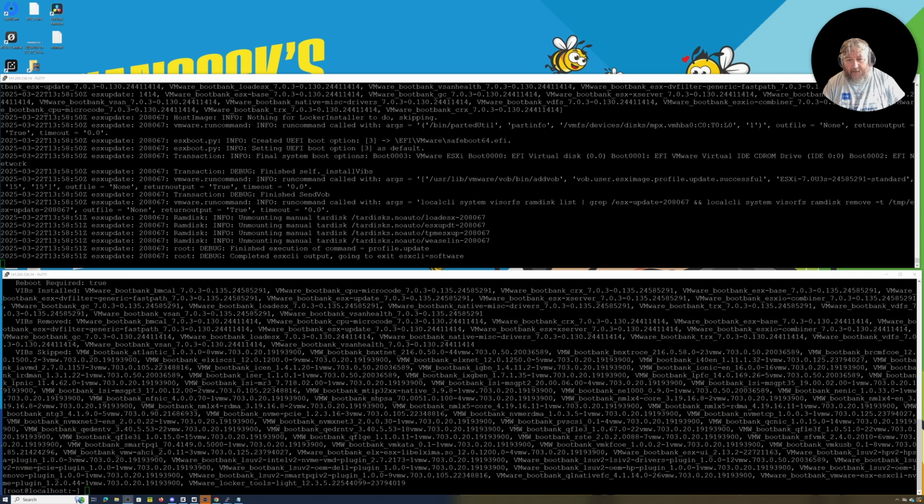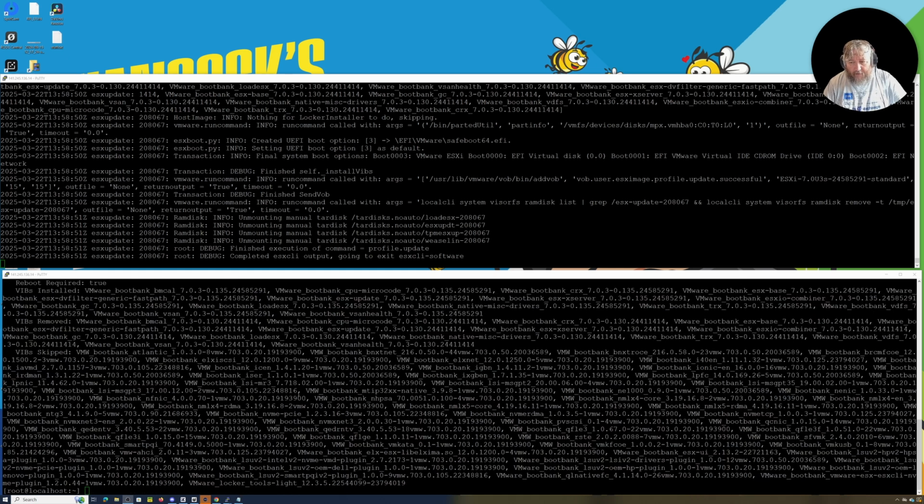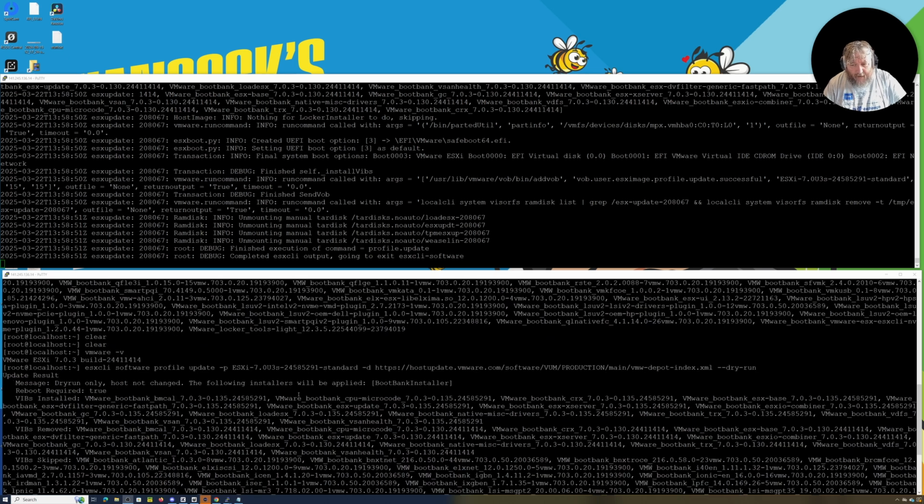Okay, so I'm back. I'm just looking here, and I'm obviously using a different server in the lab that does have supported CPUs, so I didn't actually need to use the no-hardware warning option. My bad. But you can see it says message: dry run only, host not changed. The following installers will be applied, or would be applied if this was a server. So, no error messages there.